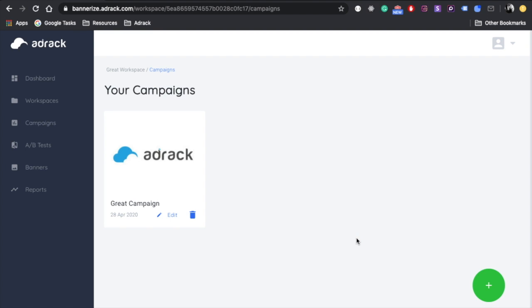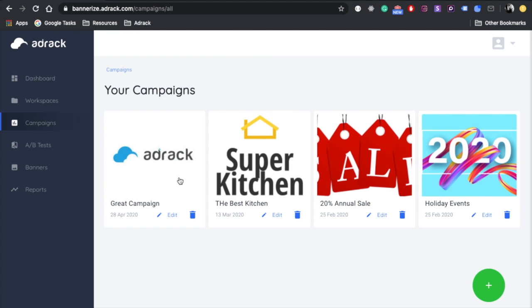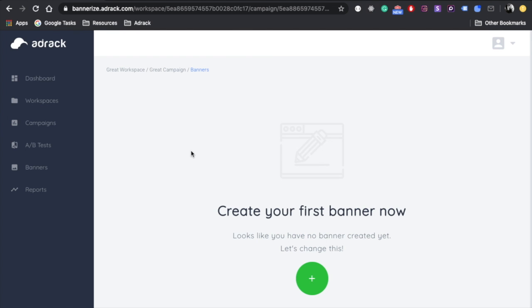So you've set up your workspace, you created your campaign. Now let's see how to create your first banner. In order to do that, you should go to Campaigns, choose your campaign, and click the green button right here.